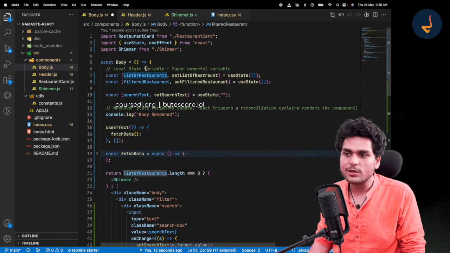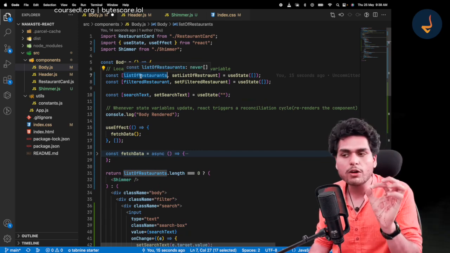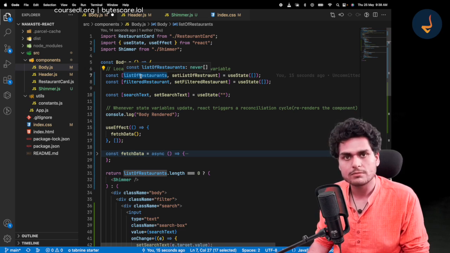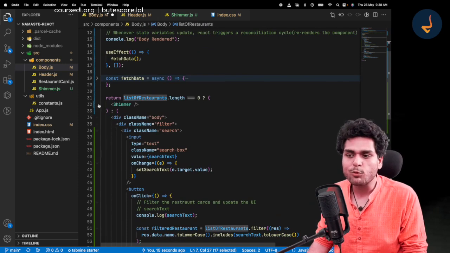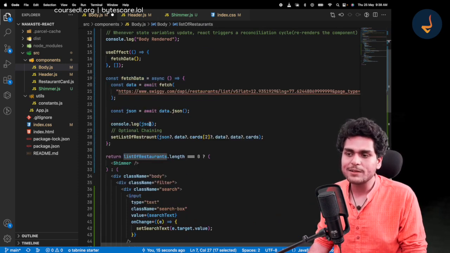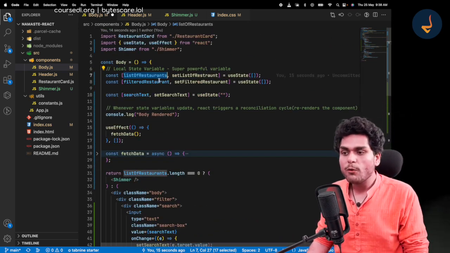This list of restaurant is intact. I am never modifying this list of restaurant. I am just modifying it one time, whenever I am getting this data from this API. Got it?